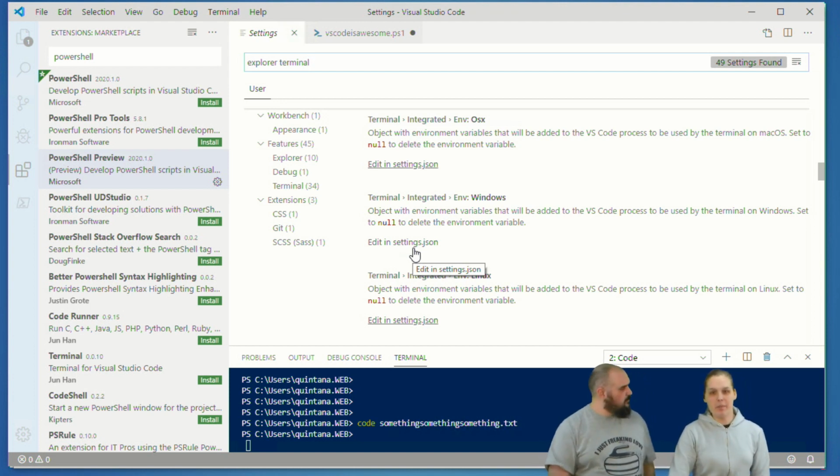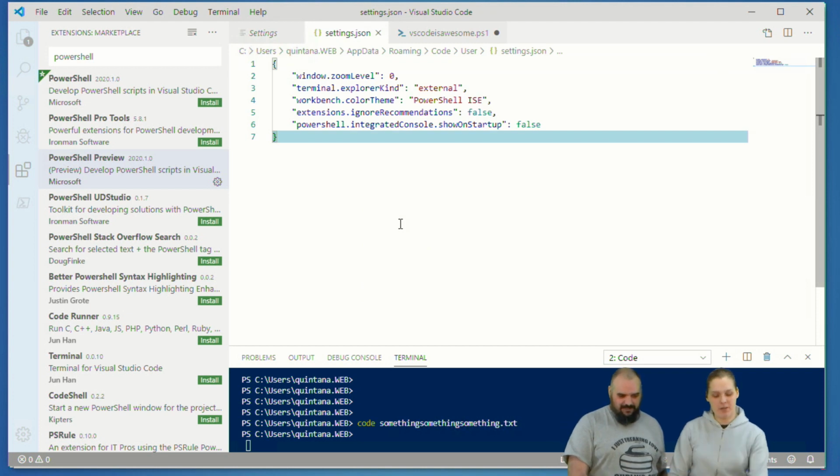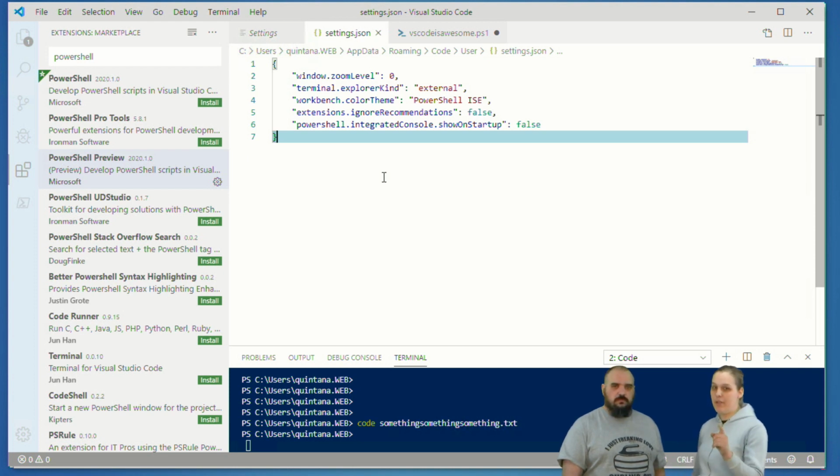If you are very much a JSON and serialized data settings person, this is the place to make your edits. There is a JSON file that Visual Studio Code uses to configure all of its settings, even if you change them in the menu, and it saves them all right here.